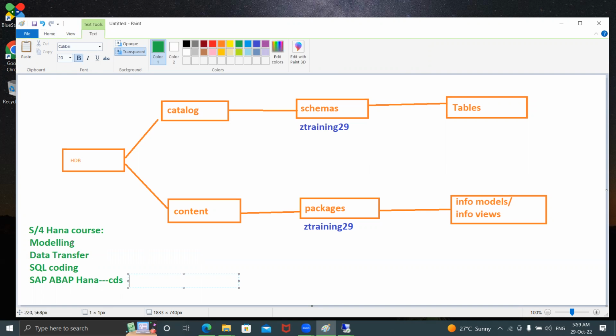But from an interview point of view, you should be aware of what activities are covered in modeling, what activities are covered in data transfer, SQL coding, and SAP ABAP HANA. So from an interview point of view, you need to know all the four areas. But when you are working, especially in an MNC, you will not get a chance to work in all the four areas. Maybe you will be working in one of the areas.